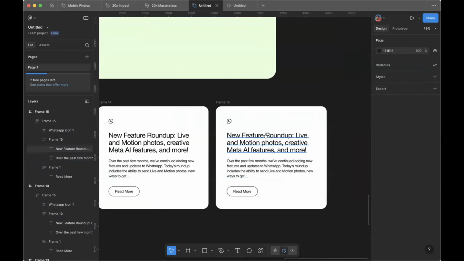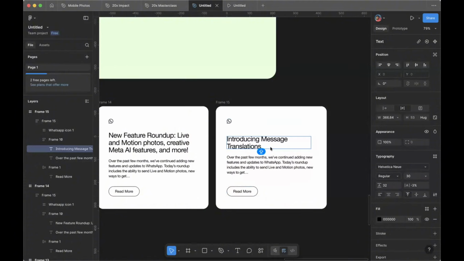Now go back to your PDF, then continue introducing image translation. Place this guy and this one. Copy this guy.